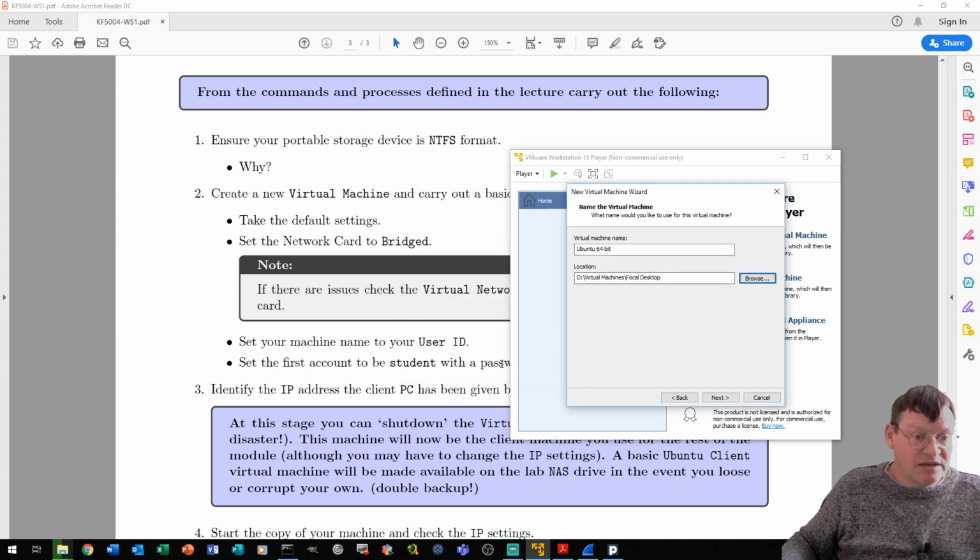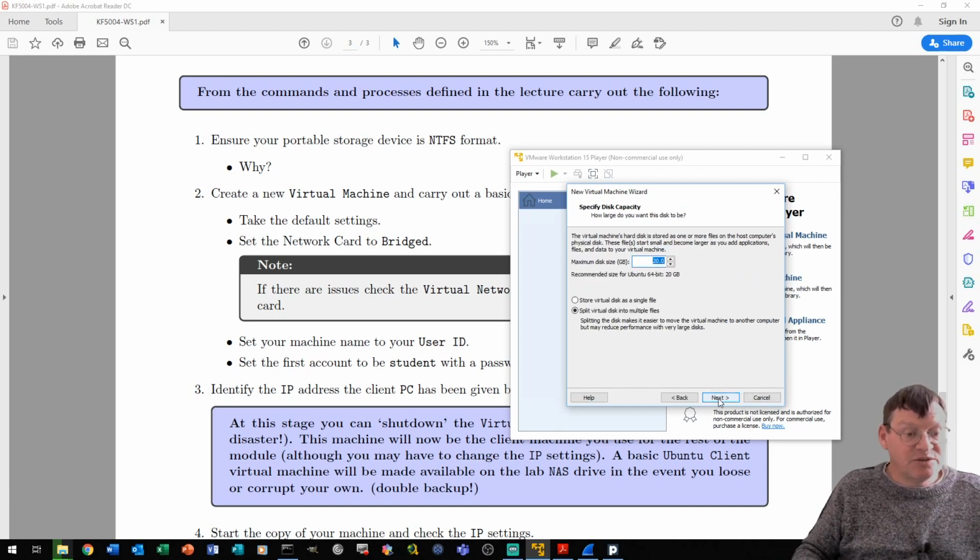I say OK, and it appears in here, D, Virtual Machines, Focal Desktop. I'm also going to give the machine a better name than it has there, and I'm going to call it Focal. So next thing I do is move forward.